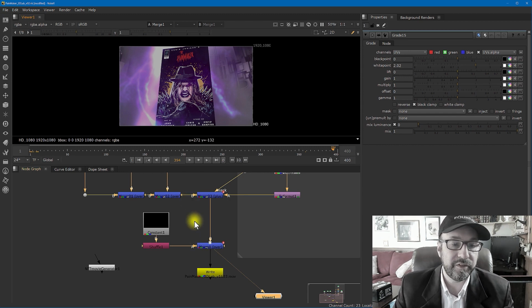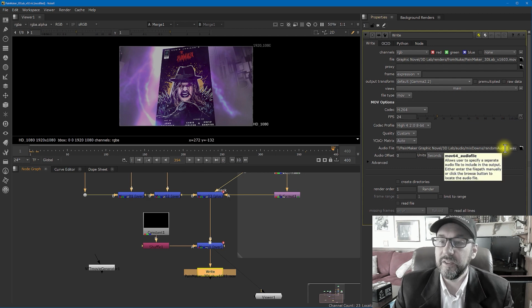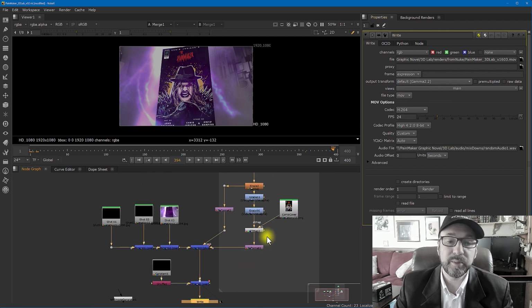So I included the fade out right there. And then, of course, the write node right here. Now, the write node is just writing out to an H.264 codec, 24 FPS. The audio file is brought in automatically from the tool, which I'll show you here in a second, and that randomizes that. And so the tool automatically populates the write node here with the different numbers and integers that it needs to keep things unique.